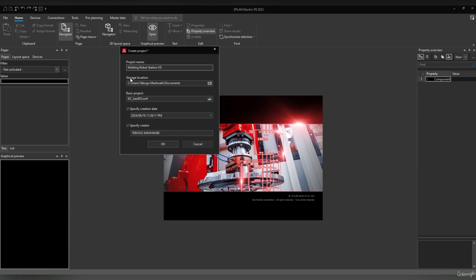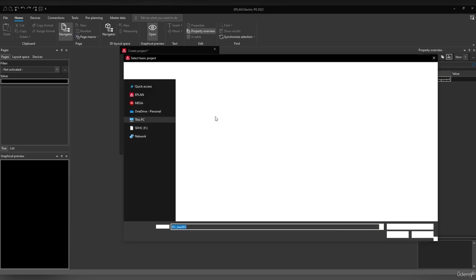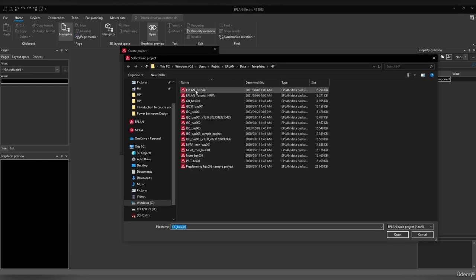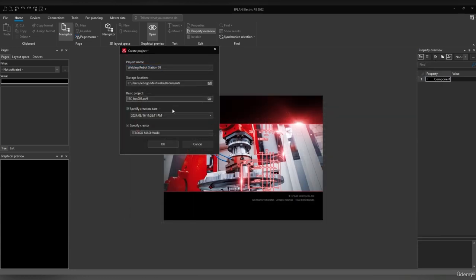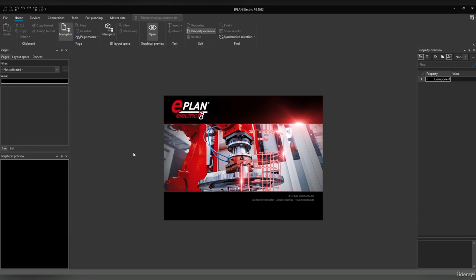And then you can choose the storage location. I'll just leave it like that. And then you can also choose the basic project, what type of project you want to use. There's different ones that come with the EPLAN database. So it's the EPLAN tutorial, there's the IEC, and so forth. We'll just leave it at default at IEC base 003, and that's the .zw9 file. And I'll just click OK.